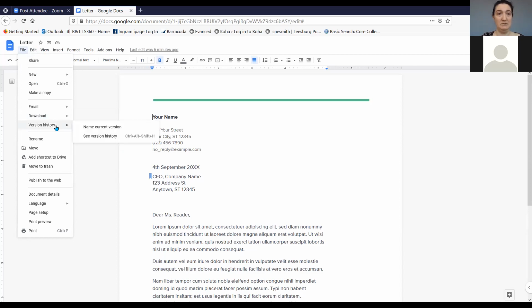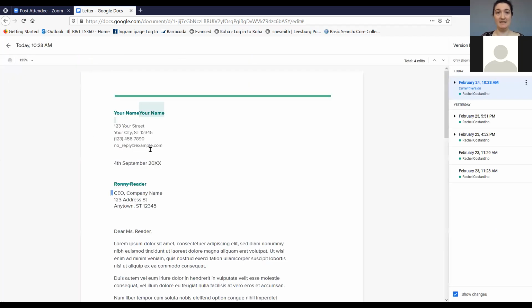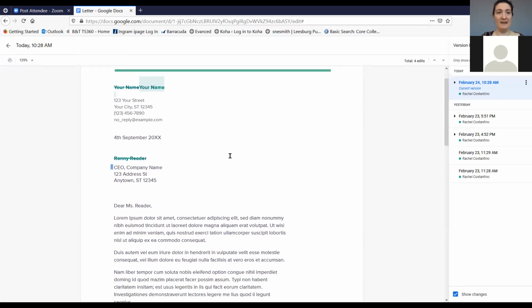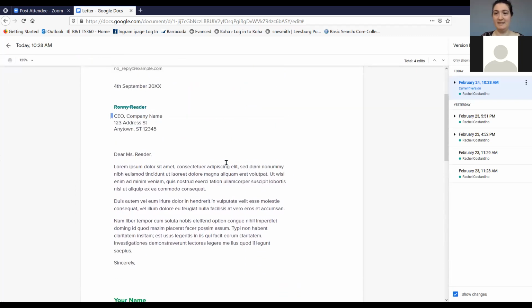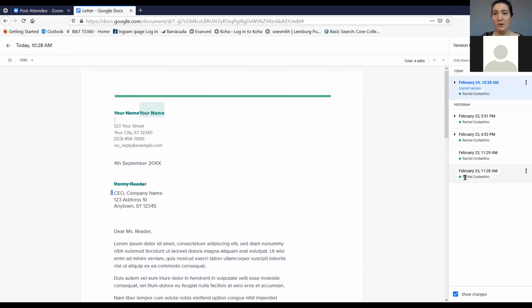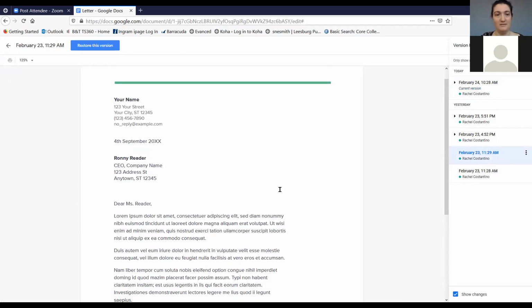This one is interesting too, version history. So basically, if you've made changes to your document and you want to see an older version of your document, you can say see version history, and it'll show you all the things that you've done to it, and you can even go back to older versions. So maybe you've changed it in ways that you didn't like, and you're like, no, I like it how I had it before. In the very right side of the page, you can go back to older versions of it as well.